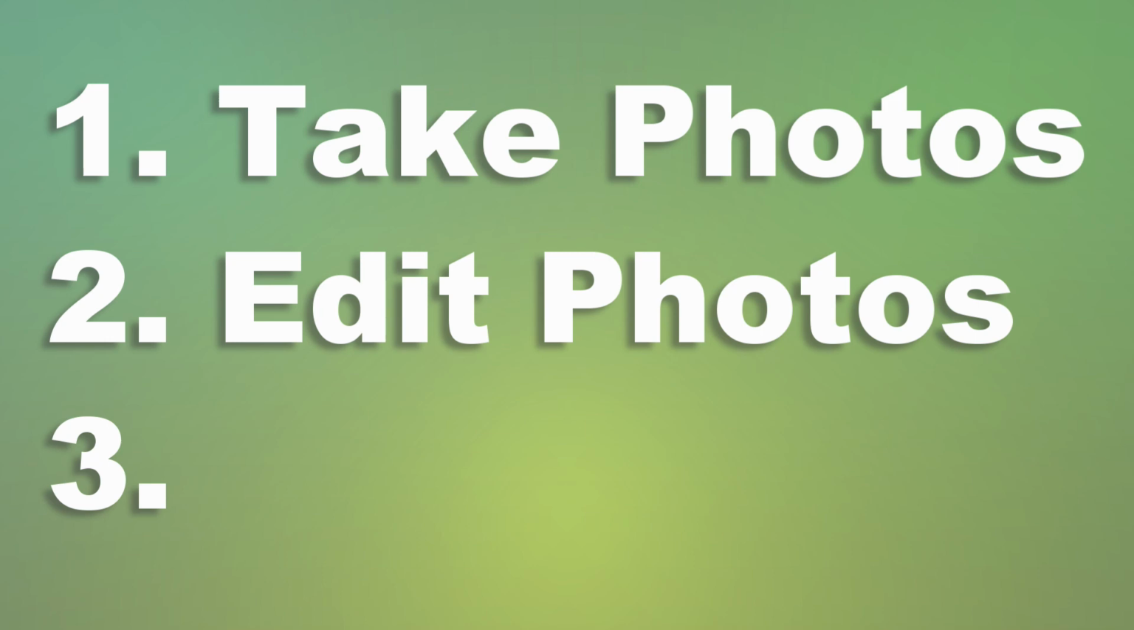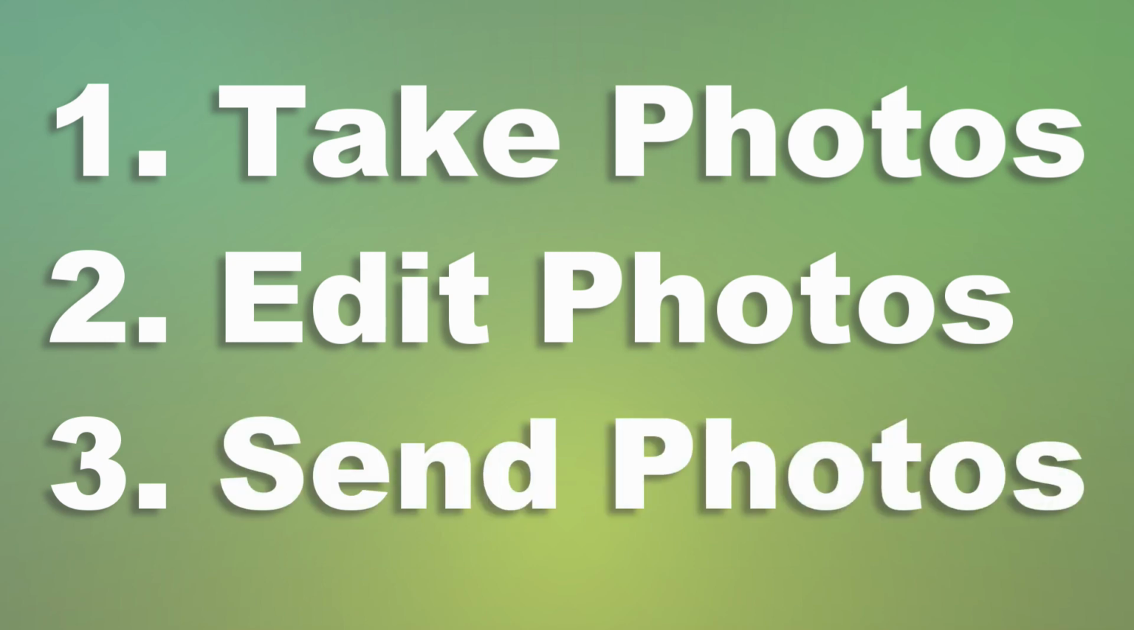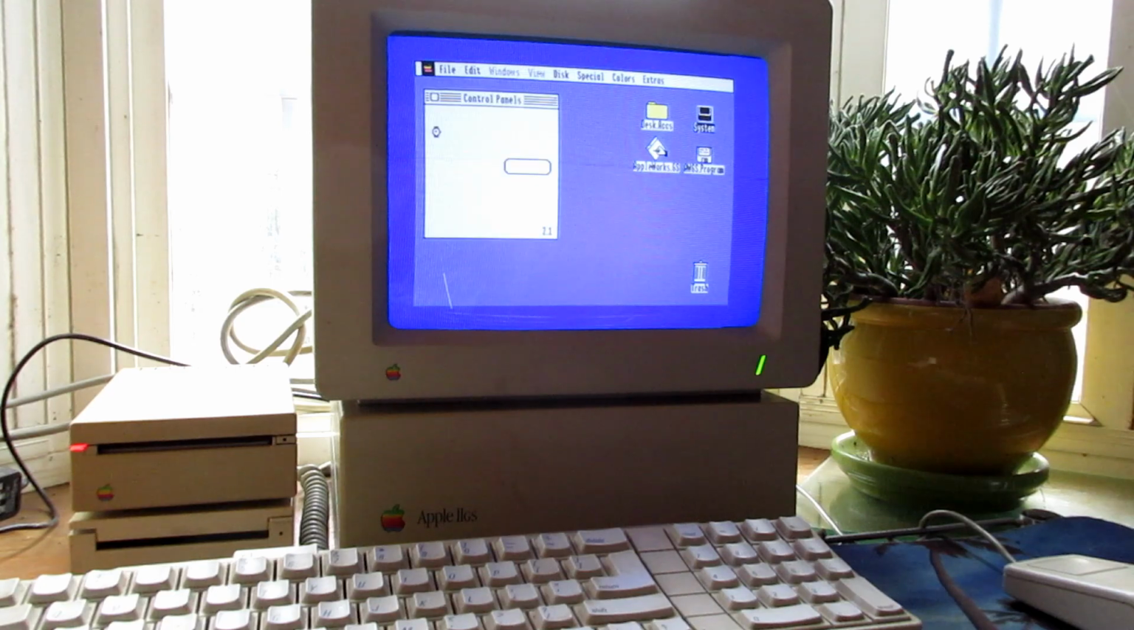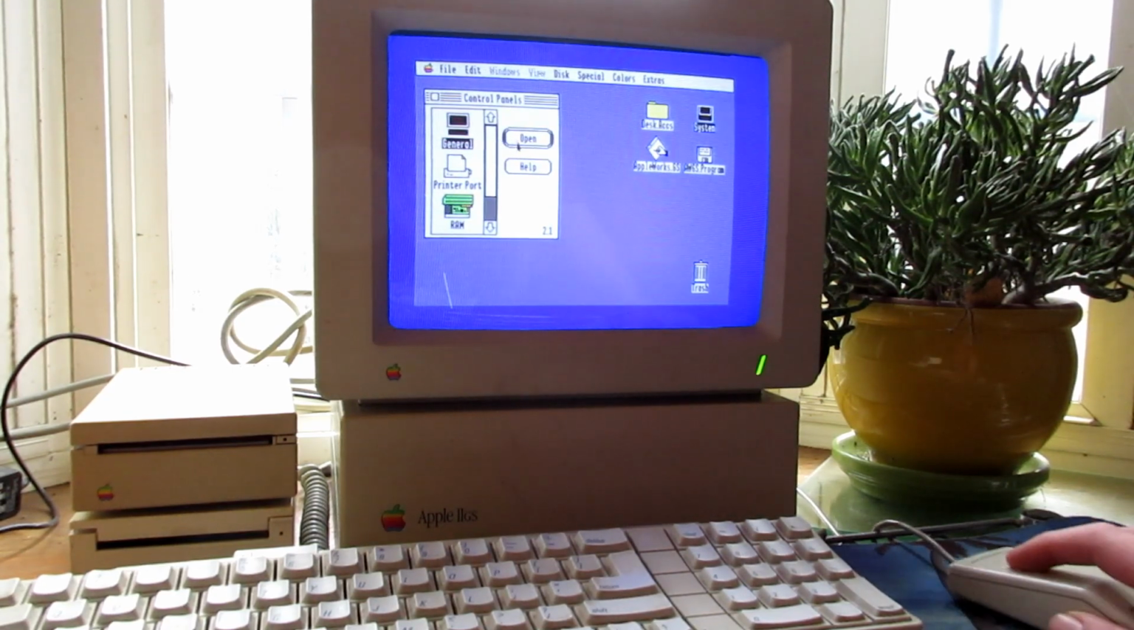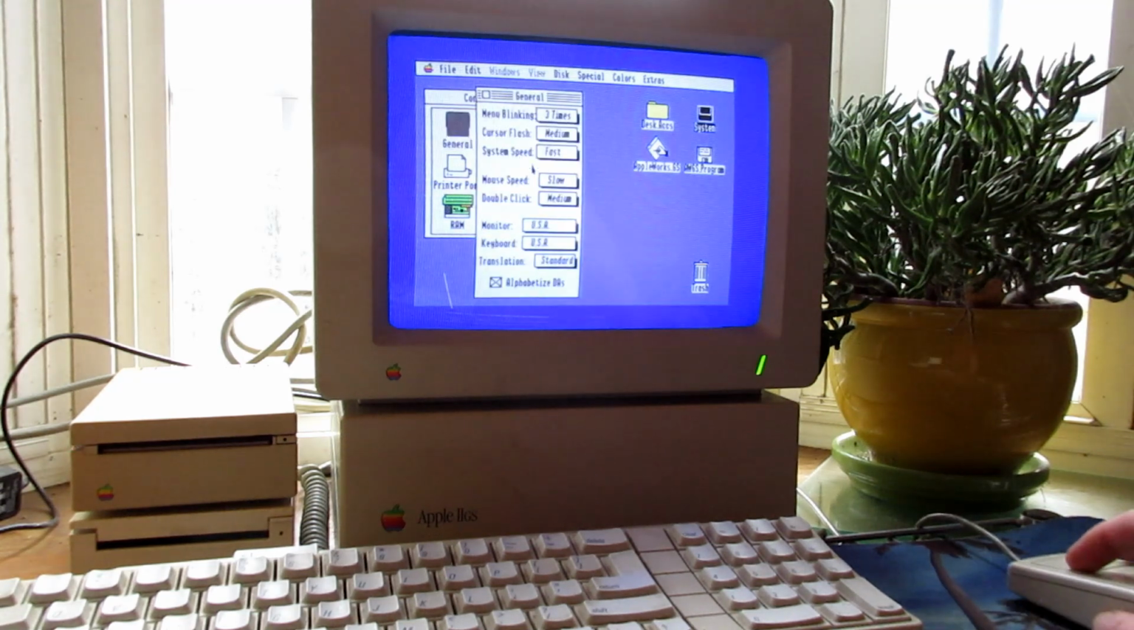Now, to recreate Snapchat on an 80s computer, we're gonna have to break down its functionality into three parts: taking a picture, editing the picture, and sending that picture to someone else. Now, while no computer that I know of from the 80s can handle all three of those out of the box, I do know that with a few hardware add-ons and a bit of extra software, the Apple II GS is more than capable of all three tasks.